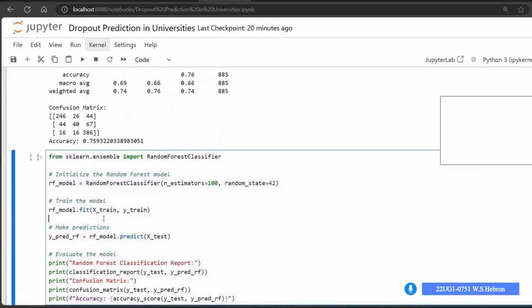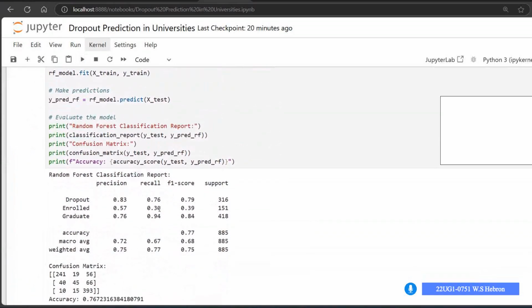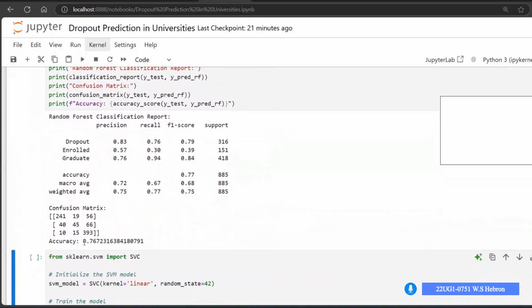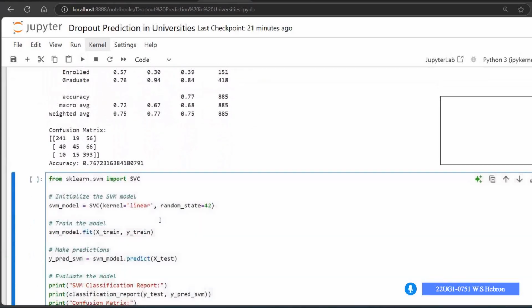And next, we will train a more complex model, random forest. So let's run this one also. And also we get a classification report. In here, you can see our accuracy is a little bit increased, 0.767. It's a good one.